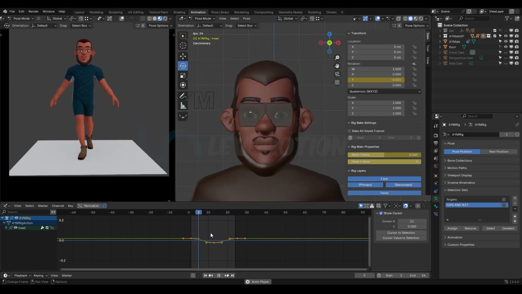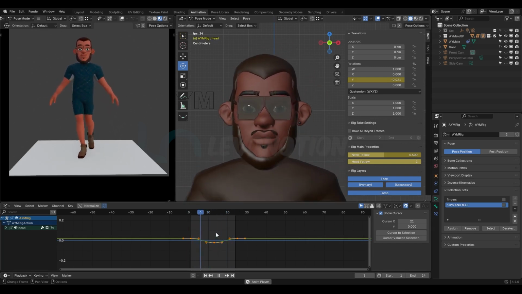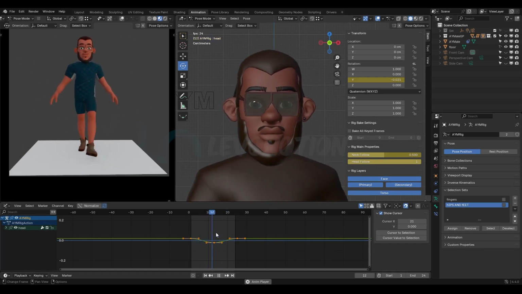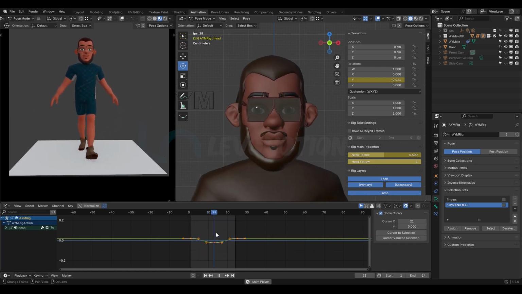So we're going to leave it this way and call this lesson a wrap. In the next lesson, we'll continue working on our character to make sure we have a very good and nice walk cycle.